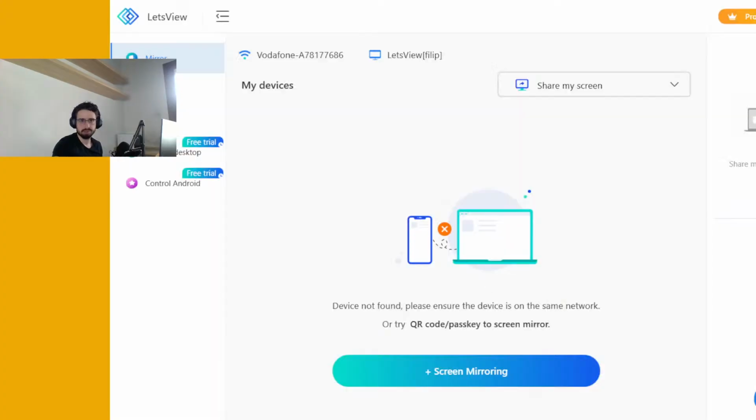Okay, let's check the arrival. I have to do this again because for some reason it disconnects. Oh no. Okay, wait a sec. Is it working like this? No. Oh wow. Come on. Oh. What? Wait a sec.